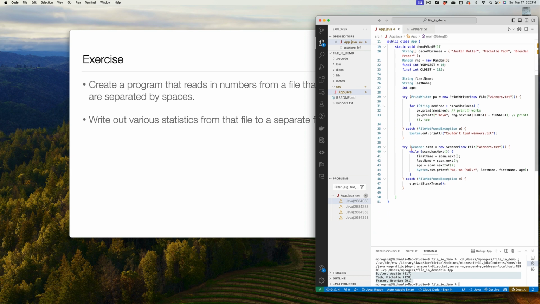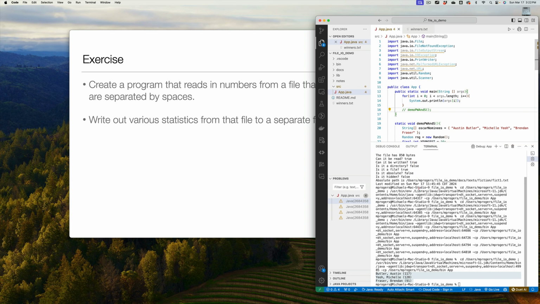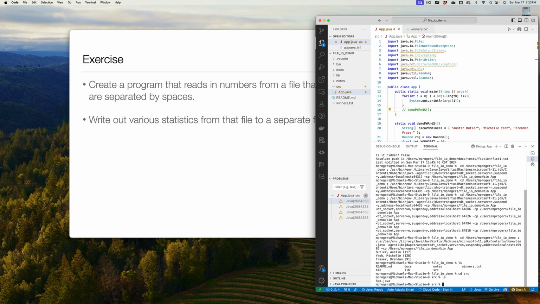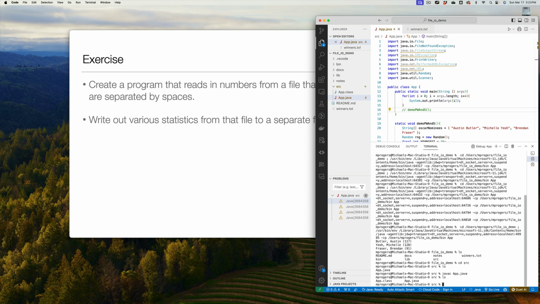And now what I need to do is go into the terminal. And let's see if I can make this work. So I need to go into the source directory. There's my app.java file. I need to compile it, so I'm going to say javac app.java, and it's compiled. And now you can see that I have my app.java and my app.class.